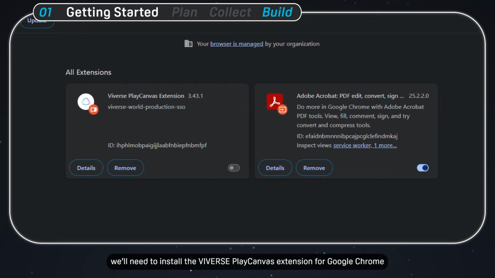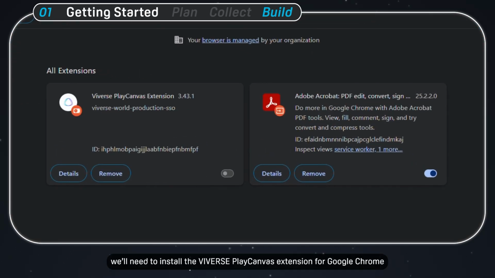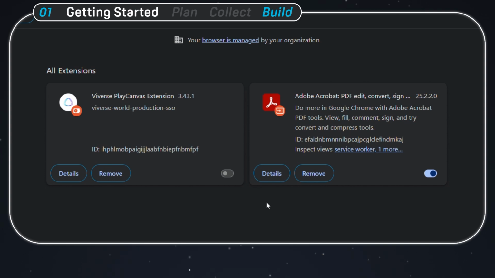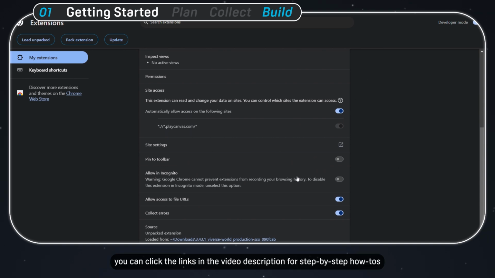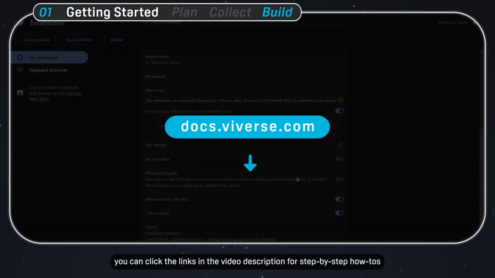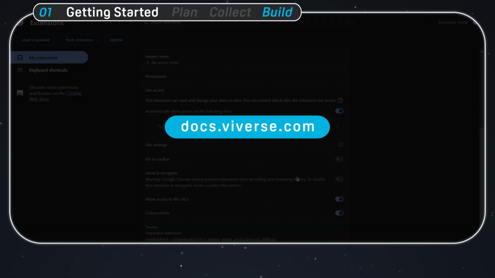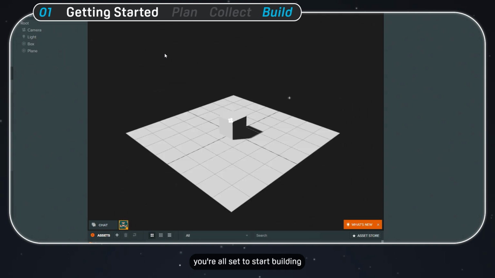Lastly, we'll need to install the VIVERSE-PlayCanvas extension for Google Chrome. Once it's installed, check the extensions page and make sure that it's enabled. If you need help creating accounts or installing the extension, you can click the links in the video description for step-by-step how-tos. Once your tools are ready, you're all set to start building.